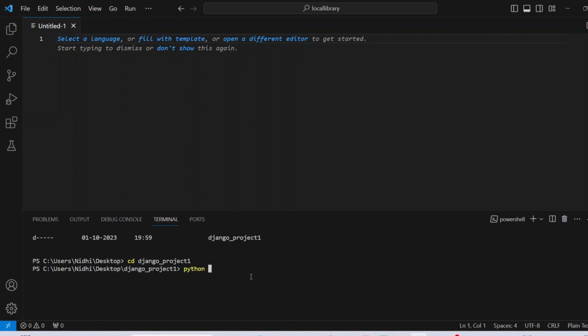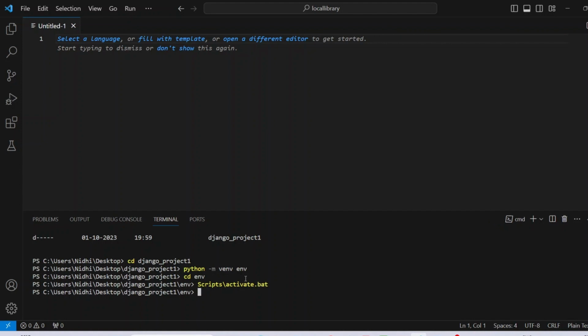Now, as usual, we will create a virtual environment first, env, enter. This will take some time because it will be creating a virtual environment in which we will be working. We have already discussed this in previous classes, so I won't go into detail. Then we enter into this directory, and we activate the file there, activate.bat, enter. Now we need to install Django there.